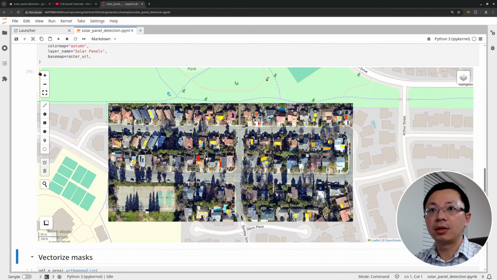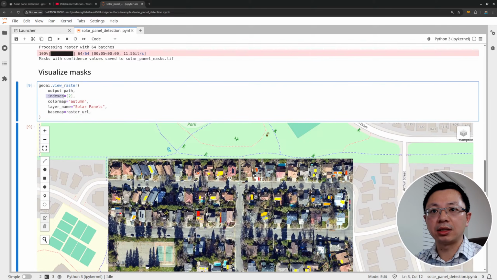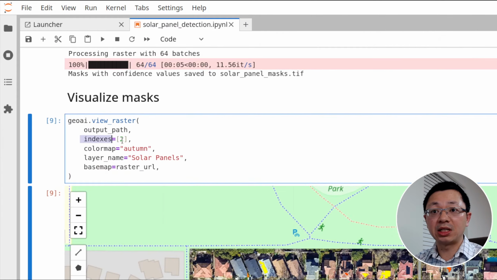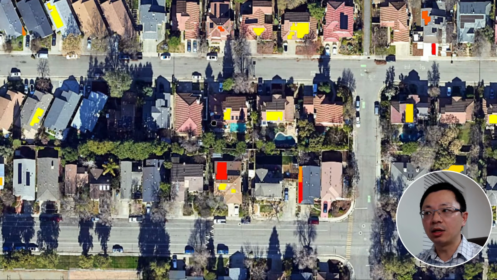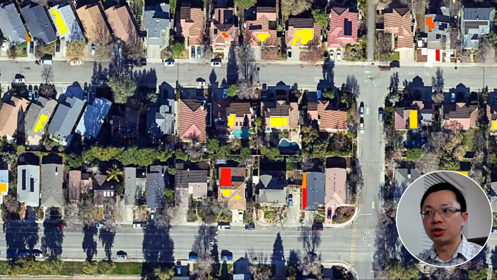This is the outcome. And pay attention to this one, indices equal to 2. The reason why I specify this one is the output mask contains 2 bands. So the first band is just a binary mask, yes or no, 1 and 0, meaning whether it's a solar panel or not. And the second band is the confidence, so basically the probability of each detection. And so that's why if you see this map here, it looks like different colors, ranging from, for example, red color to yellow color. And this is basically just a color bar. So red color means lower confidence, yellow color means higher confidence.